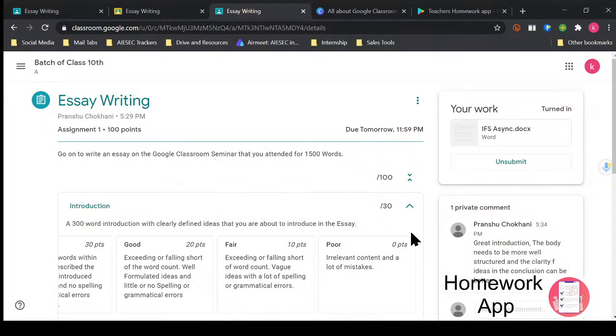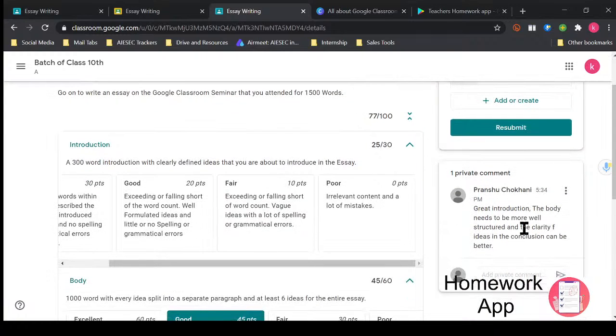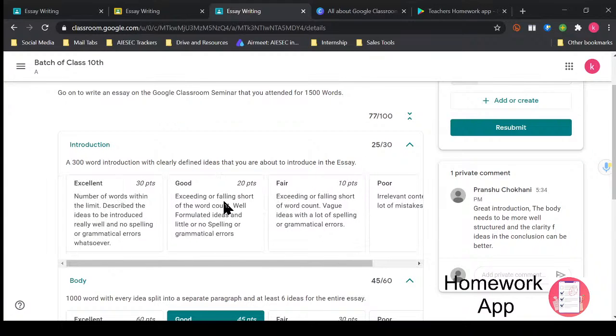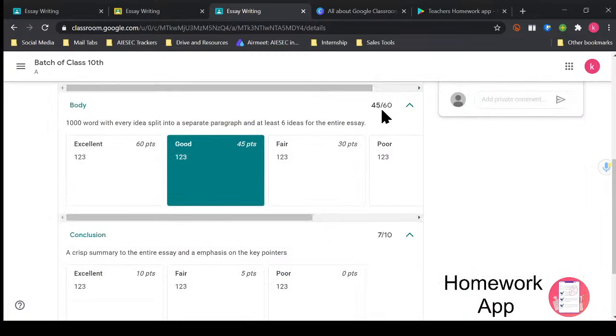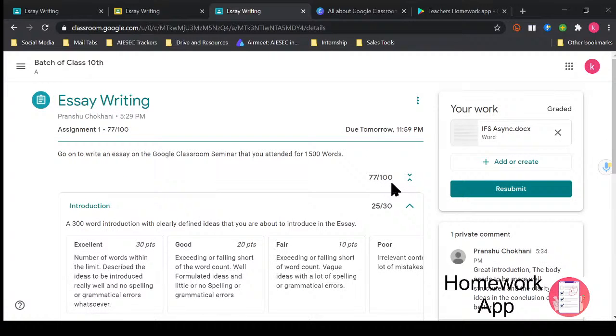I'll go to my student's doc and I can see that it's graded already, and I've got a personal comment from my teacher about the things I can improve on. I can also see I got a 25 in introduction, so I lost 5 marks for my introduction, 15 marks for my body, and 3 marks for the conclusion. So that's how it looks, and the student can go about resubmitting it.